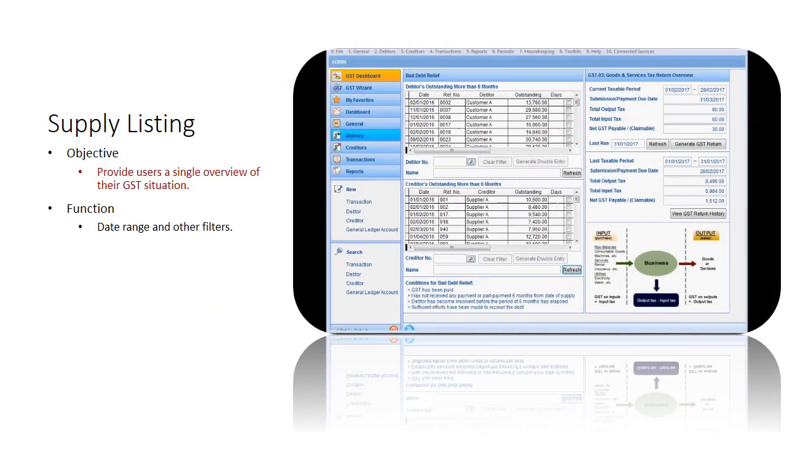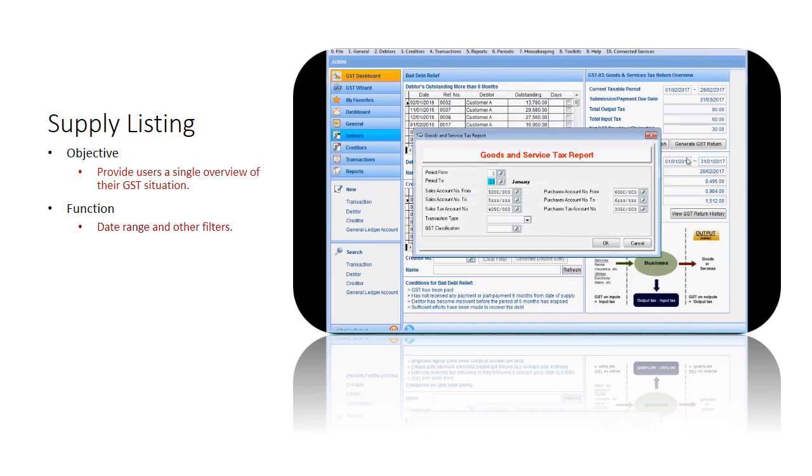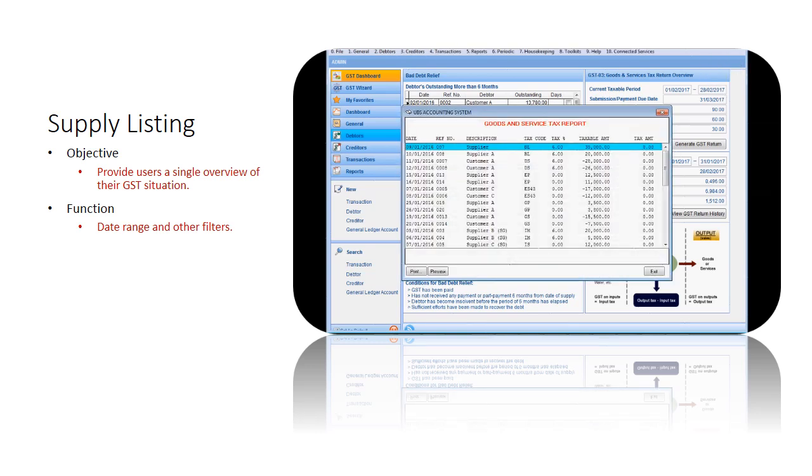The supply listing is a report that can be generated to review all the GST-related transactions. Accessibility to this report is simple, and you may reach it via the following menu. Once initiated, you may apply multiple filters to select what you would like to check. This is extremely useful for review and reconciliation purposes.